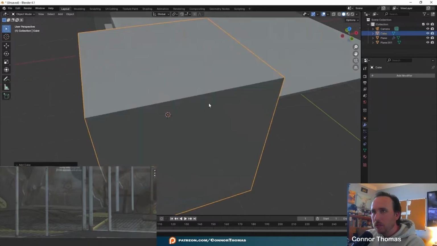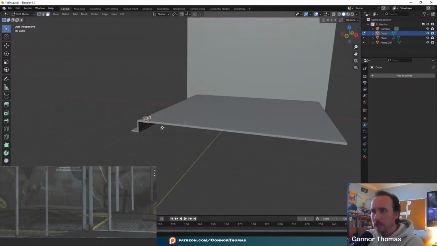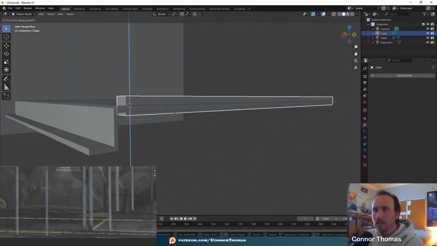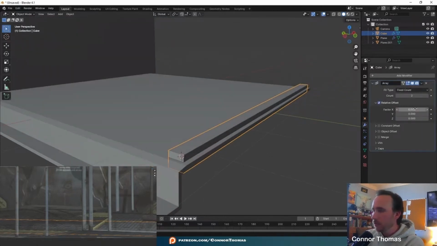So first of all, we're going to just use a cube. We'll scale that down. But let's just go into edit mode here and then grab this face and just have it go all the way across to the other side. Let's just move this down. And then I'm going to use an array, honestly, and set that to 0. And on the y-axis, just make this a little bit wider.